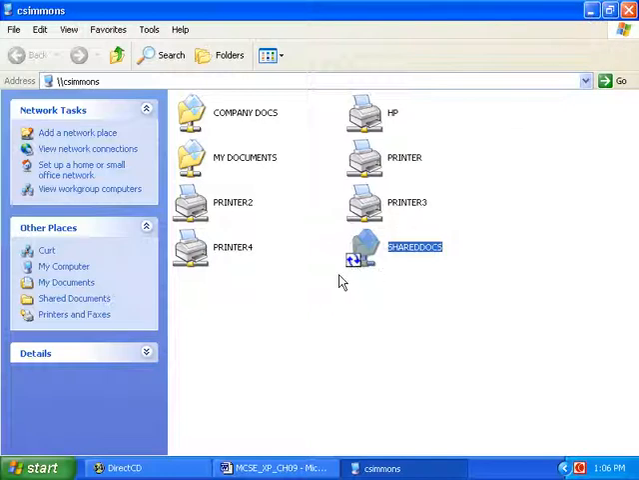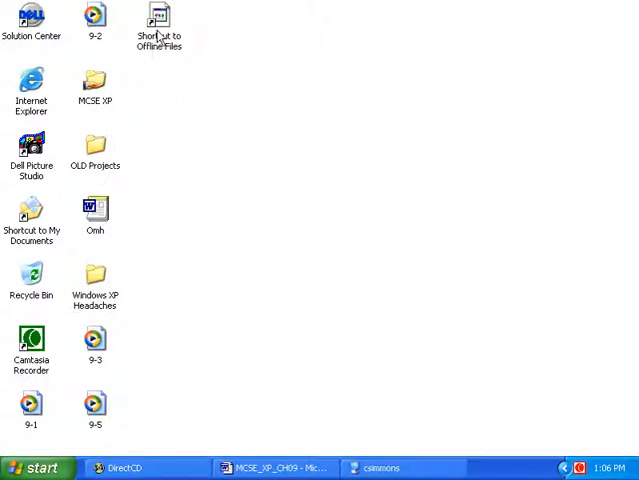And notice that the Shared Docs now appears with the blue arrows, and I have a shortcut to the offline files that appeared on my desktop.